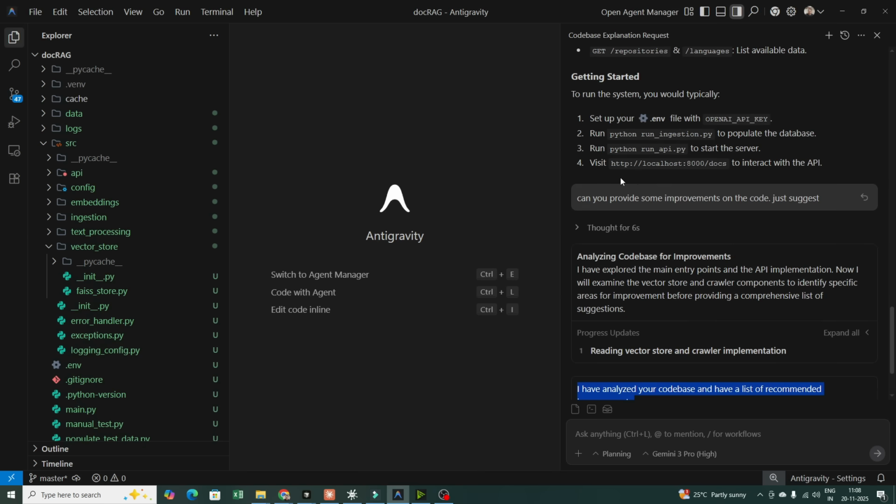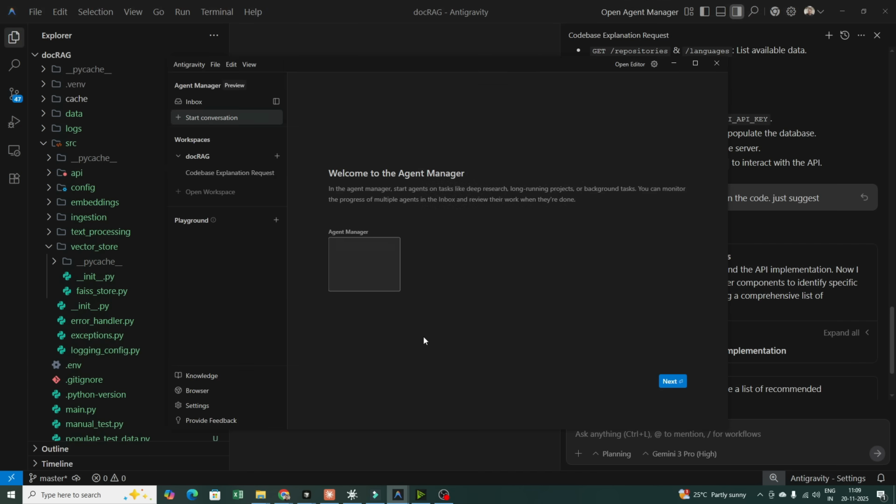So here you can see all the information is basically there. Now let's do one thing. Let's open the agent manager once. I'll just go ahead and press Control E. So here you can see that it is an agent manager. You can start the conversation. Here is the agent manager. When you do Control E, the agent manager basically starts agents on tasks like deep research, long running projects, or background tasks. You can monitor the progress of multiple agents and all are there.